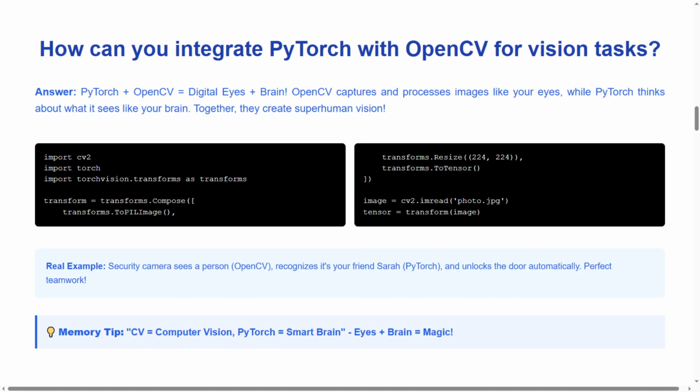Our next question is, how can you integrate Pytorch with OpenCV for vision tasks? Pytorch plus OpenCV equals digital eyes plus brain. OpenCV captures and processes images like your eyes, while Pytorch thinks about what it sees like your brain. Together, they create superhuman vision.